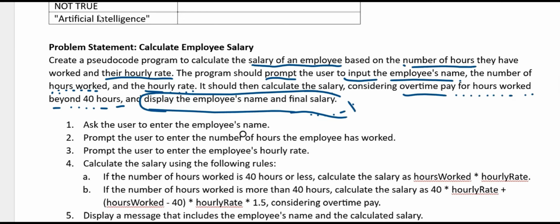Now for that there is the calculation formula written over here. So these are the steps. Ask the user to enter the employee's name. This would be output, and then the input. Prompt the user for the number of hours, output, input, output, and then input.